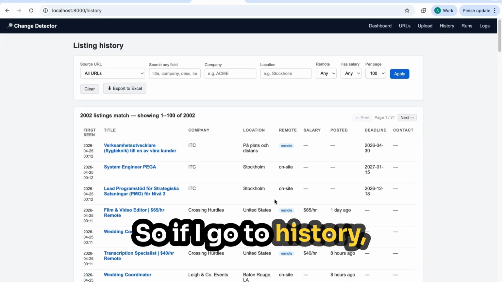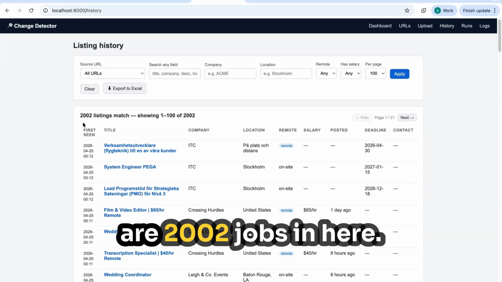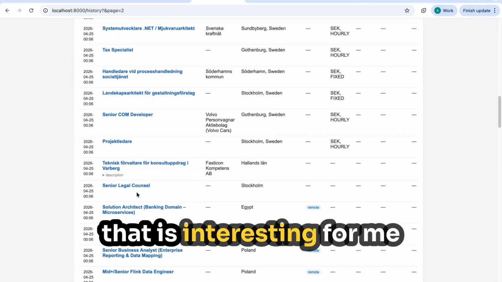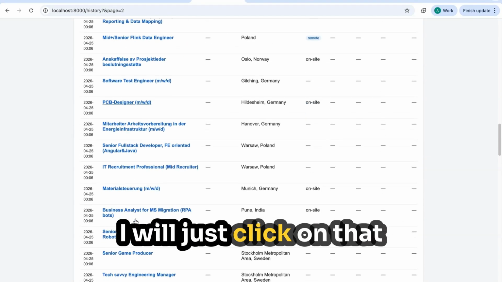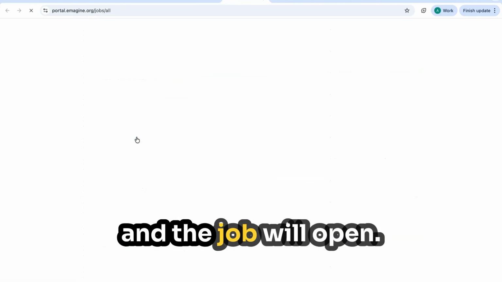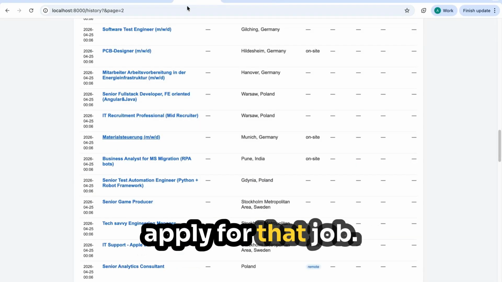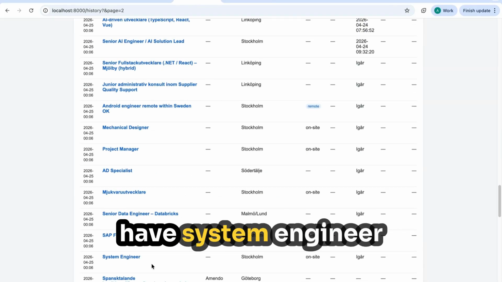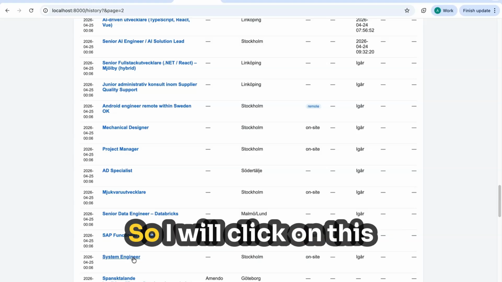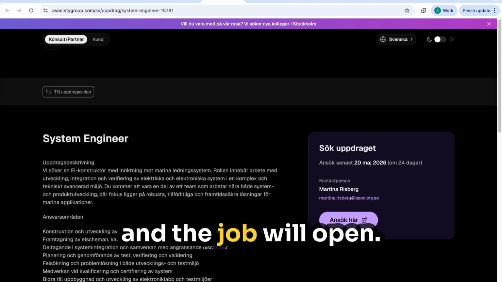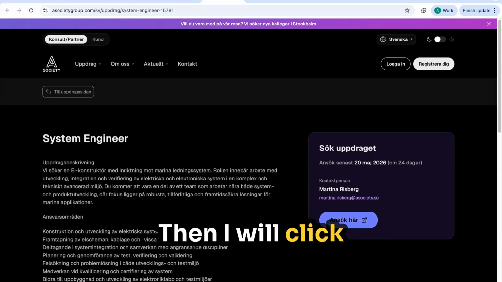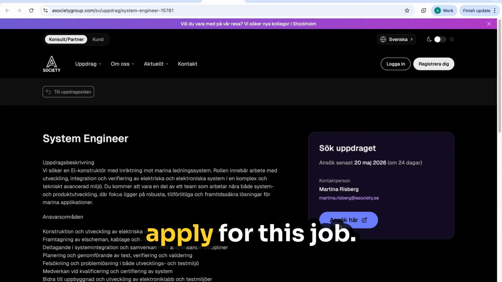So if I go to history, you can see that there are 2002 jobs in here. And if I find something that is interesting for me, I will just click on that and the job will open, and then I will apply for that job. For example, in here we have a system engineer role that is in Stockholm. So I will click on this and the job will open. Then I will click on this button to apply for this job.